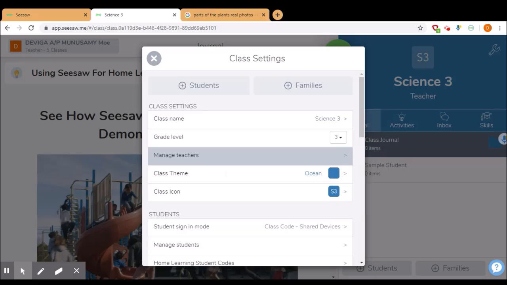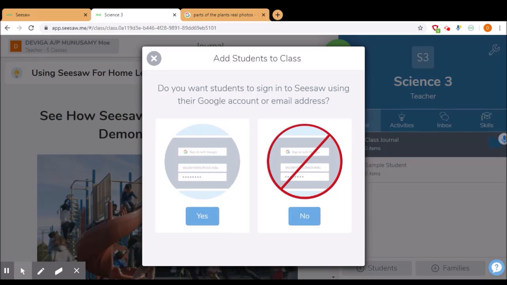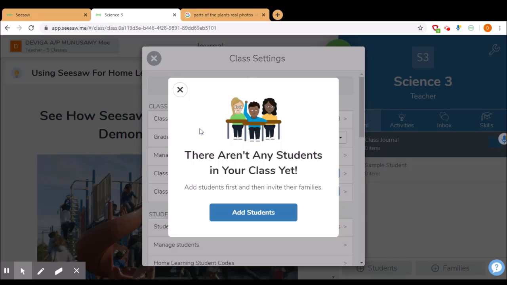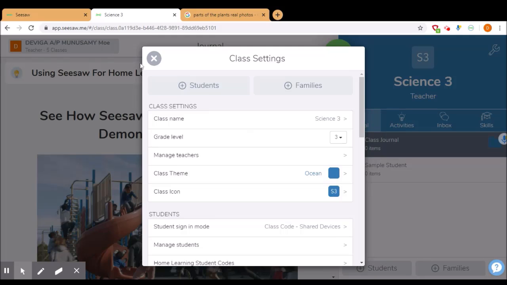Okay, you can do a few things in this class setting, but before we get into it, let me clarify again what the functions of these two options at the top are. Students in this class setting means your students need to sign in. You can let them sign in through a Google account or any email address, or you can use a class code. This is the meaning of add students to your class. And next is the family. Family over here is if you want to add the family members as well, you can do the same. Okay, next we get into the class setting.